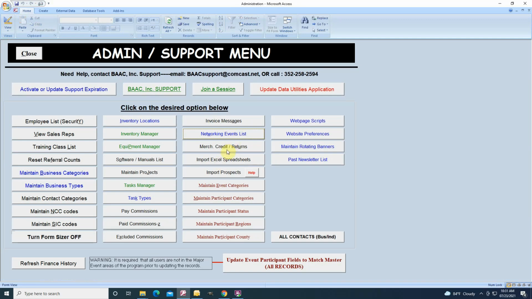Merchandise credit returns, if people return something, if you're selling them through sales, but then that means if you're selling something, you have to use the inventory function. You can import Excel spreadsheets, and you set it up, and that's actually adding contacts to your database really fast. And you can import prospects.